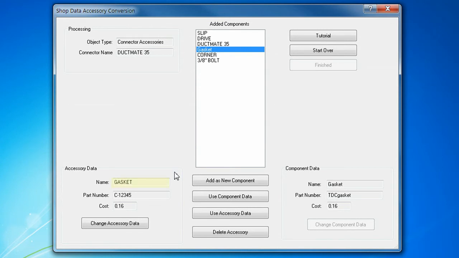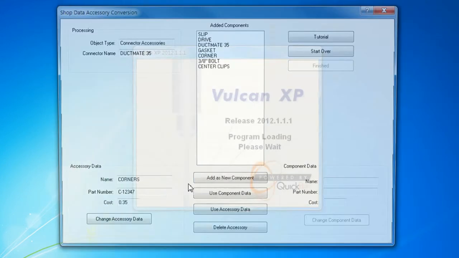We're currently converting gasket. As you can see, it's automatically highlighted gasket in my list because it's spelled exactly the same. If we come down and look at the component data list, which displays the highlighted item, and compare it to the accessory data, maybe my accessory data looks to be a little more updated, so I'll click the Use Accessory Data button. Center clips, I'll add as new component.